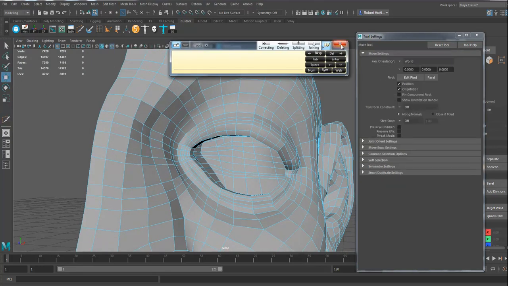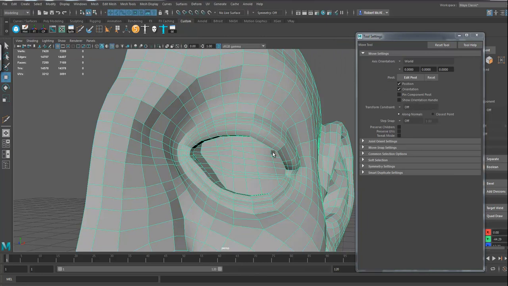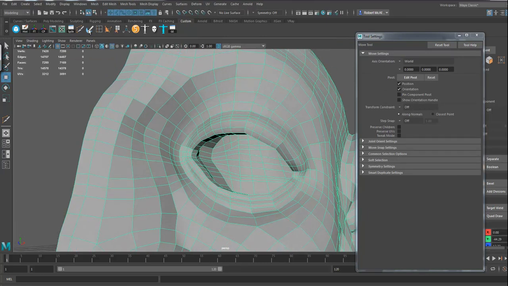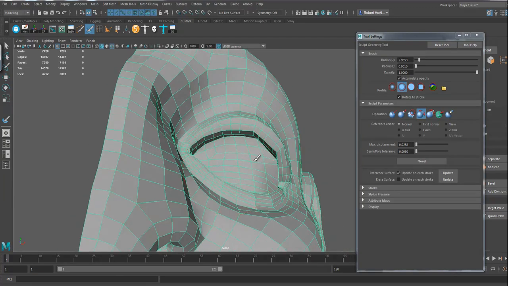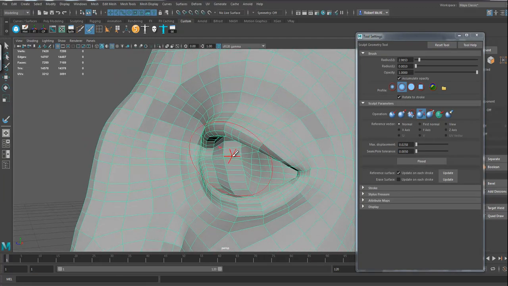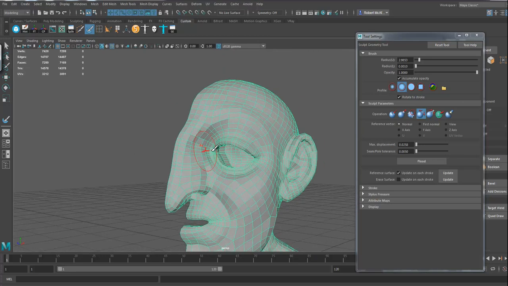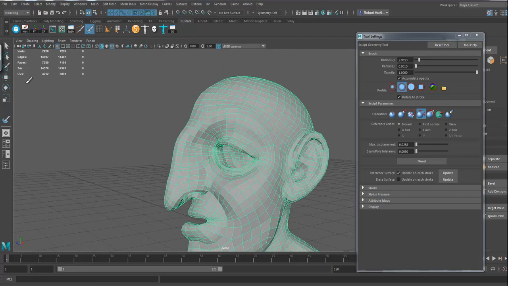If I really want to, I could go in and relax that area in the back of the eye too, and I really don't think anyone's going to see all that crap back there. That should be more than good.